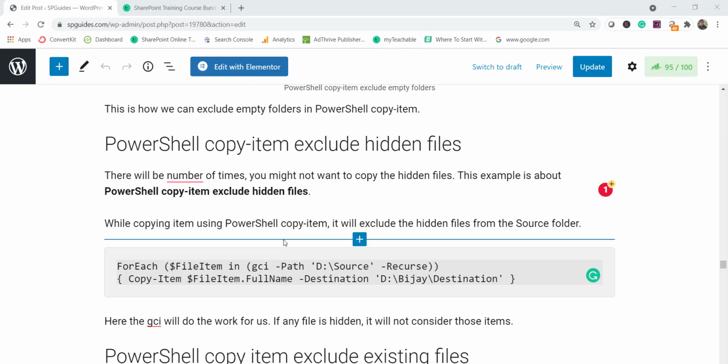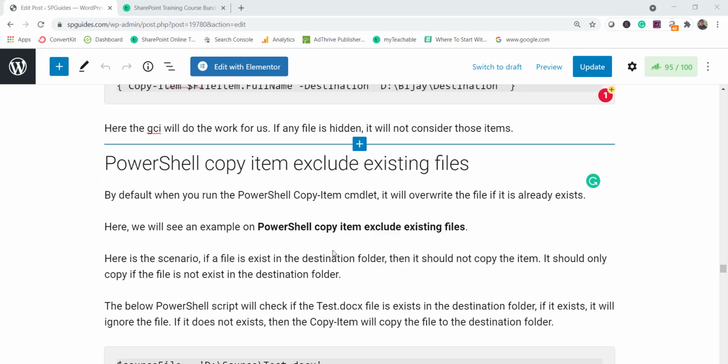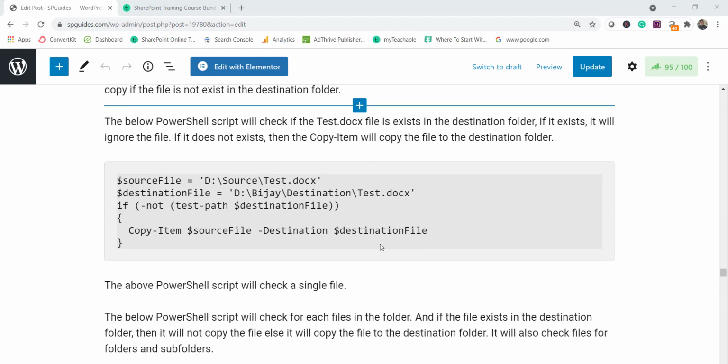Next we will see how to exclude hidden files. There is a Get-ChildItem command which will exclude your hidden files. And next we'll see how we can exclude your existing files. If you have any file which is already there in the destination folder, then you can see here source file and destination file. Let's say we want to copy the test.docx file, and there is a file already available there. Here you can see we are trying to copy the test.docx file, and I'm checking here with Test-Path.